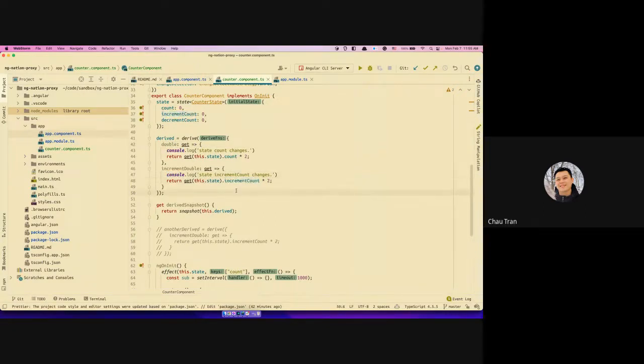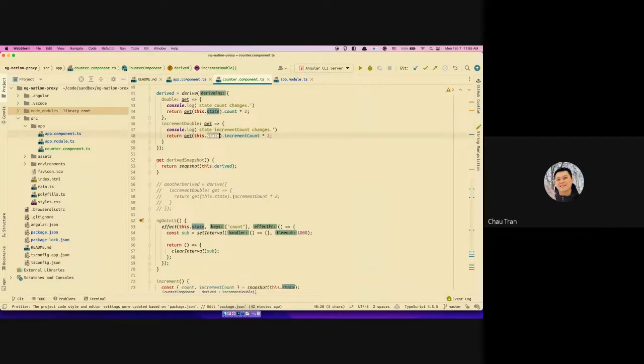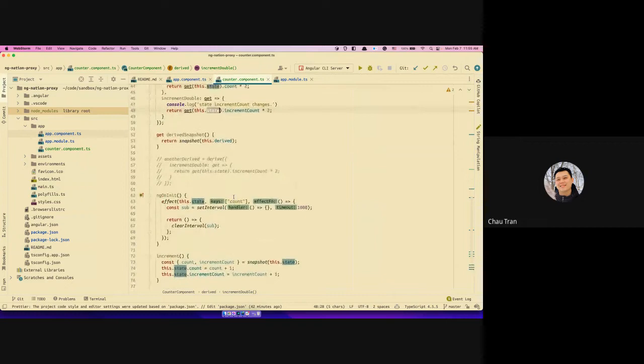But yeah, it's possible to do that because state right here is a proxy. Right. So I mean, that concludes it.